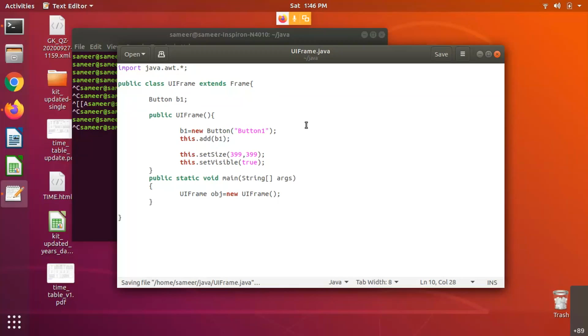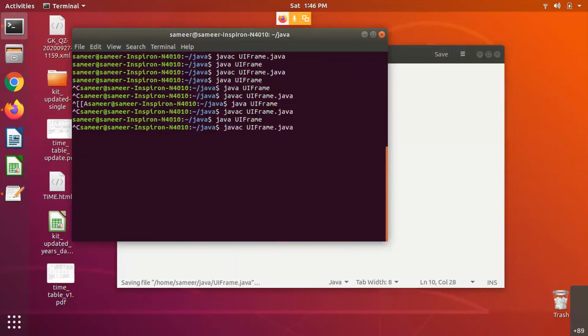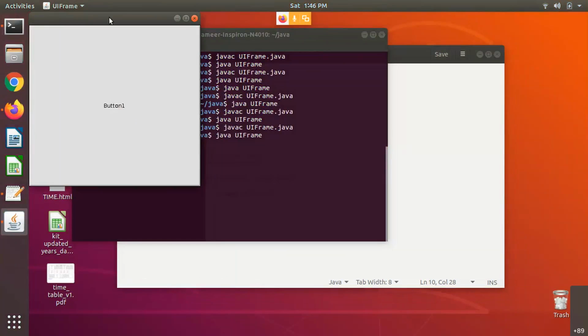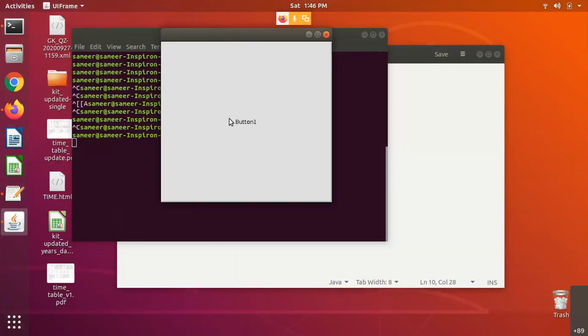So this dot add b1 registers the component, or adds the component, to the actual frame. Now if I recompile the program and execute it, you can see that the button is added. Now you can see some plain color appearing on the frame, right? And because of my Ubuntu environment, Ubuntu theme, this button looks like this. If we change this environment to the Windows system, then the button's appearance will again change.